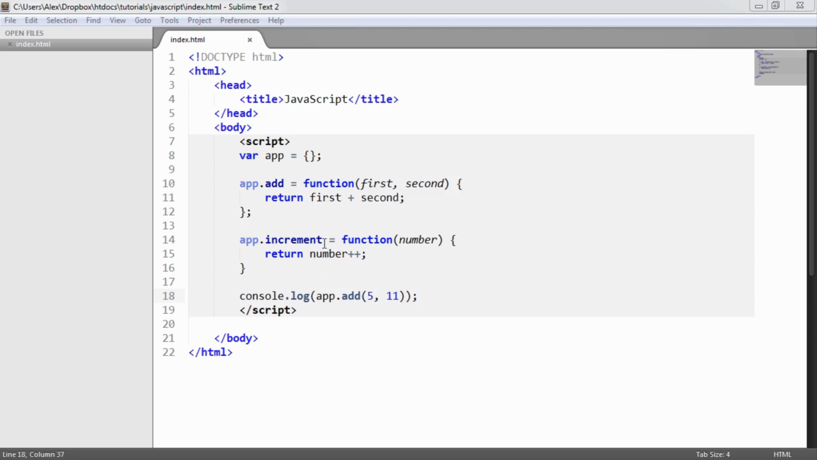So what we're going to be doing is working with this source code here, and it's a very short piece of functionality. The first declaration here is applying an empty object to this app variable, and we've got two methods on this object, add and increment. These both do two completely different things. The first one takes two parameters and simply adds them together and returns the result. The second method takes one number, increments it and returns the result.